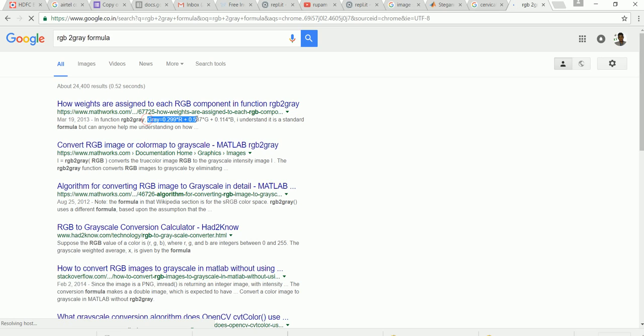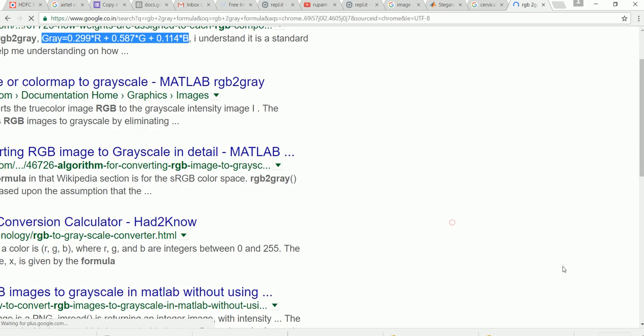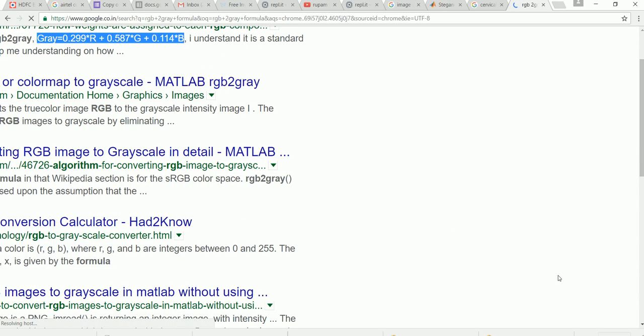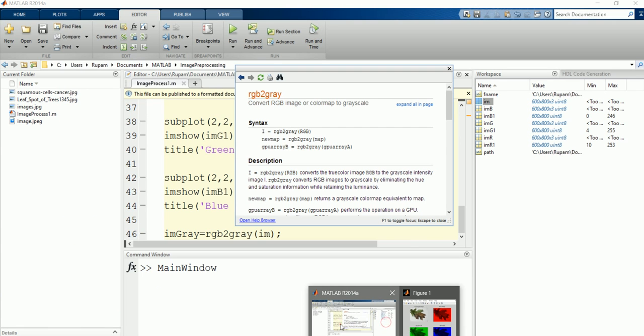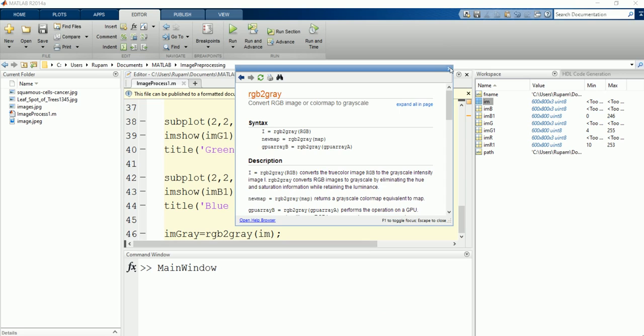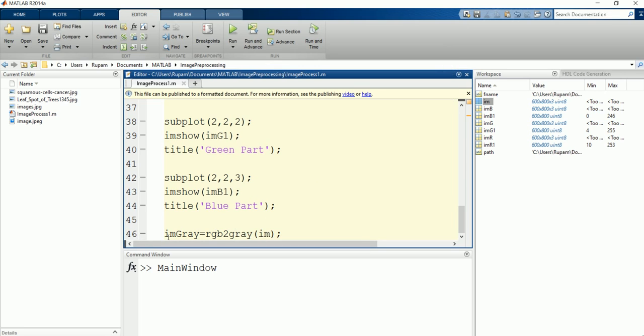this is the formula. Gray is equal to 0.299 into R plus 0.587 into G plus 0.144 into B. Okay. So instead of that, let's first take rgb2gray and generate a grayscale image.